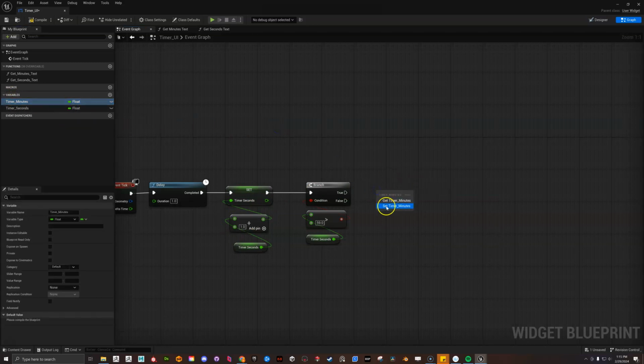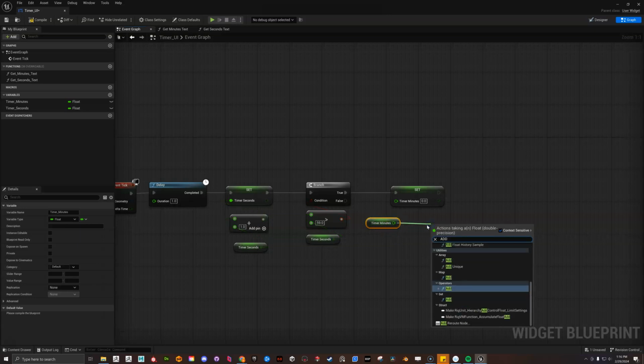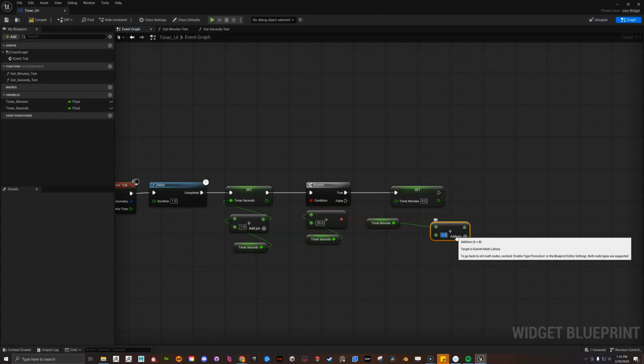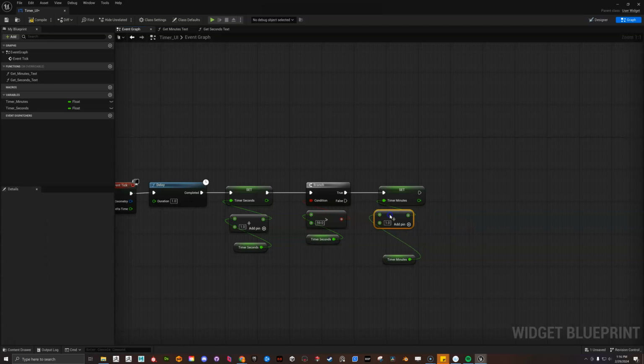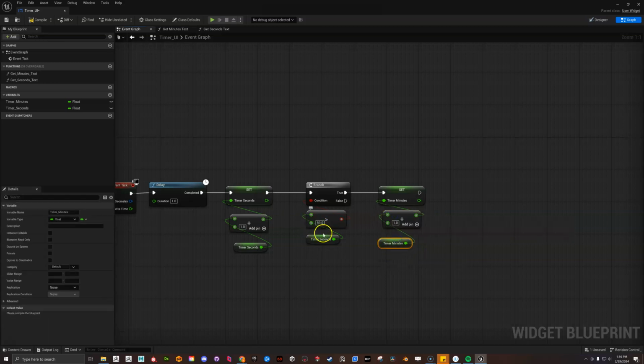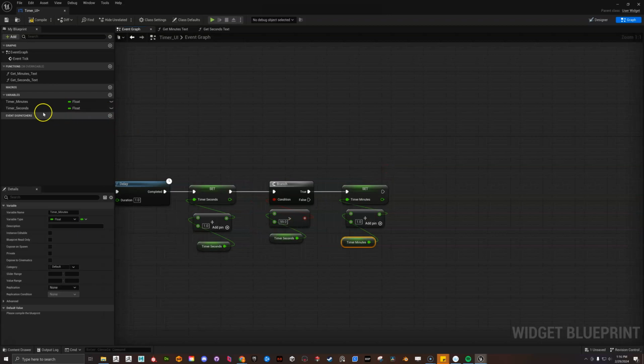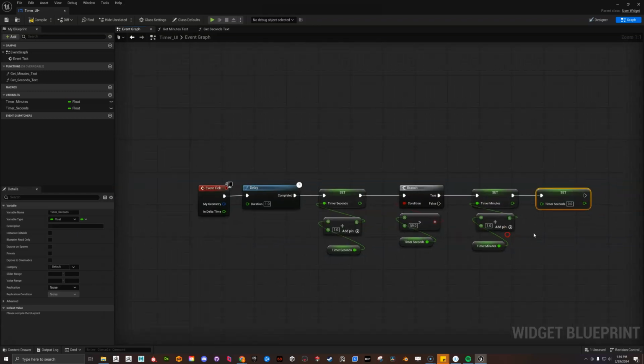So we're going to grab minutes, we're going to set minutes, and just like over here, we're going to set it to current minutes plus 1. So we'll add 1. Plug that in. So now, once we get to 59, we want to add 1 to our minutes, and then we just need to reset our seconds back to 0, which is as easy as go ahead and grab your seconds, set the seconds, set it to 0, which is the default.